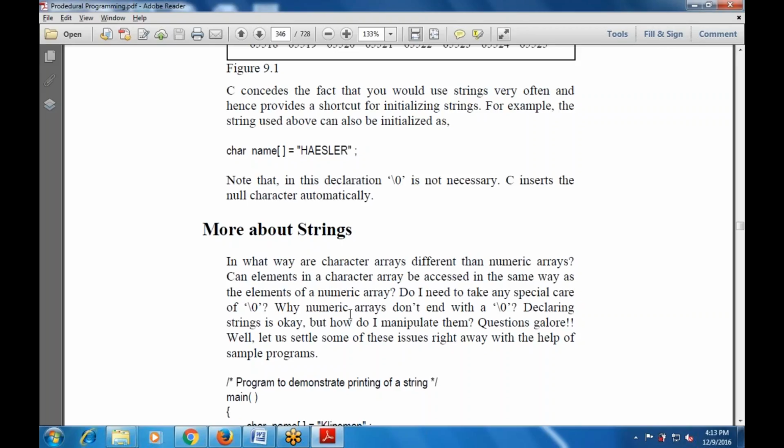But we have to use the terminating character at the end of the string. We are not supposed to use the terminating character at the end of the numeric array. And declaring a string is okay, but how do you manipulate them?